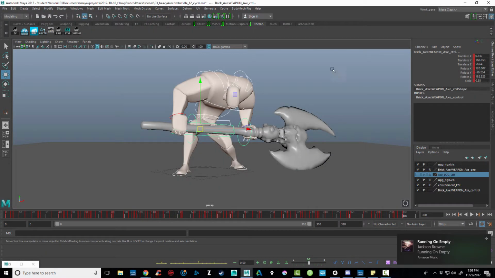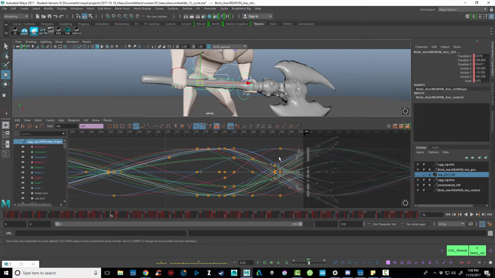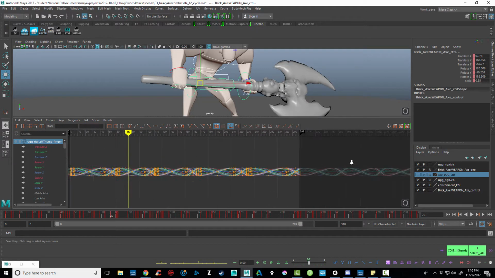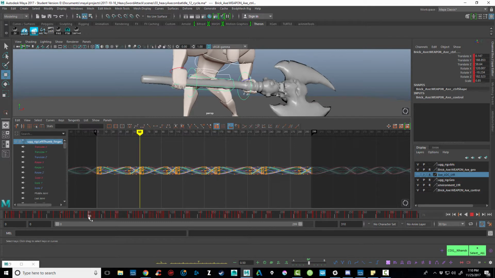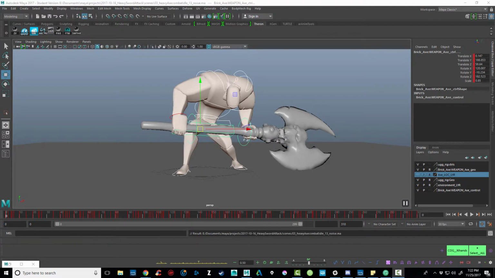And now that I've got a single cycle working pretty well, now we can duplicate that cycle. And we talked about like 5 times might be a good number to do that. And then within each one of those cycles vary the timing. So I'll copy the cycle, paste it, and maybe shorten it by 5 frames, and then paste it and lengthen it by 5 frames or 10 frames, and so on. Basically, I'm varying each cycle in terms of the timing.